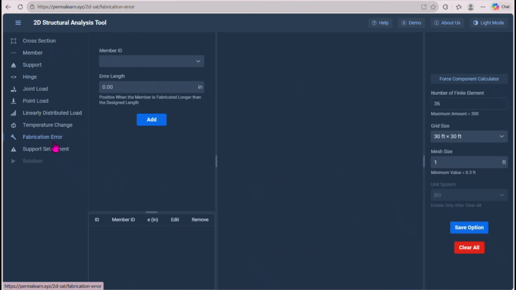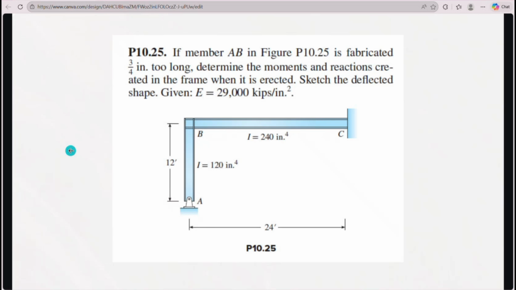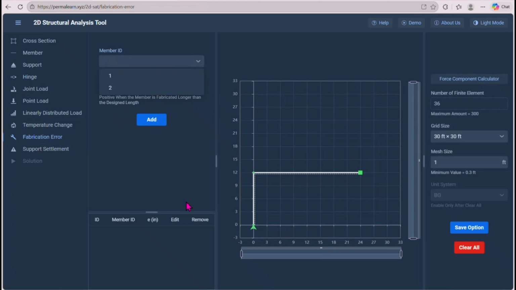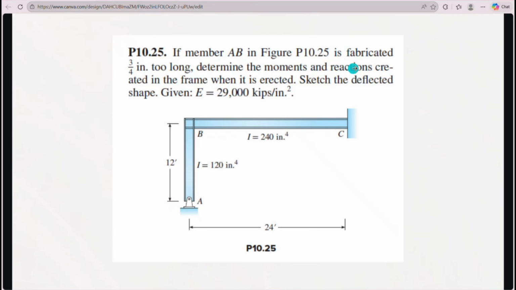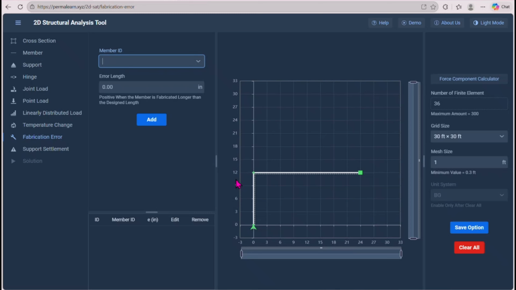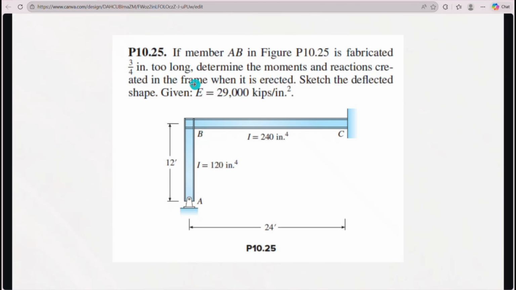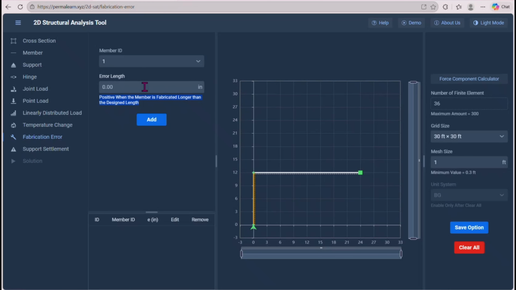Let's go to fabrication error. It says that it is fabricated 3/4 inch too long. What member is it? Member AB, so AB is here, which is member number 1. Here it says positive when a member is fabricated longer than the design length. And here it says too long, so obviously it is longer. That is positive. 3/4 is 0.75, added. Great.